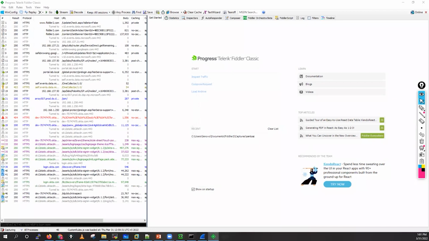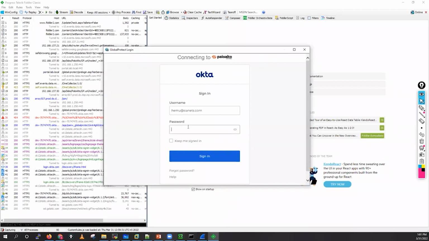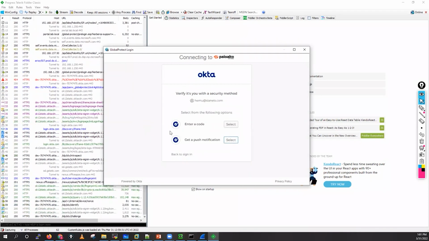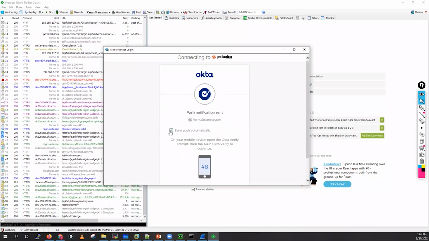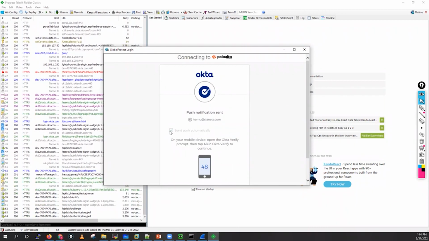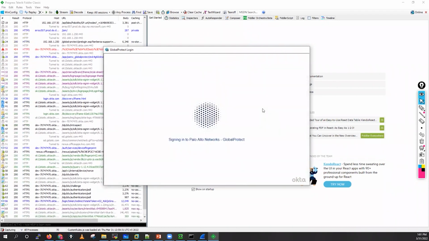Connection is going on. I got the Okta page. Emu at sianets.com. So this is the login page I have got. Let me just log in. I get the push notification, 48 this time. I press the 48. Sign in.